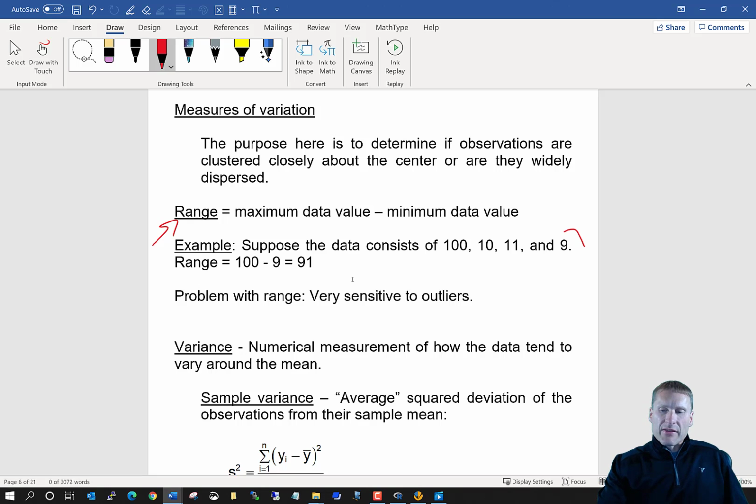So for example, let's say I had a sample consisting of the numbers 100, 10, 11, and 9. Well, the range is 100 minus 9, the maximum minus the minimum, and you get 91. As you can see here, this 100 is kind of different from those other numbers. It also helps you see that the range is very sensitive to outliers, or these extreme values. Because of that, we rarely use the range to measure variation.